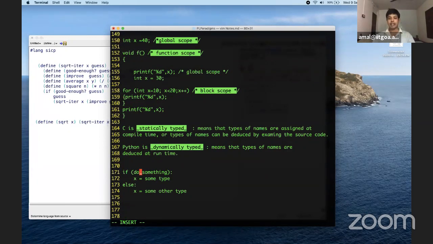Okay, so today we learned two main words, static and dynamic. In one sentence, static means at compile time, dynamic means at runtime. So statically scoped means that the scope of a name I can know at compile time, and dynamic means that the scope of a variable I can know only at runtime. Similarly, statically typed means that the type of a variable I can know at compile time. Dynamically typed means that the type of a variable I can know only at runtime.